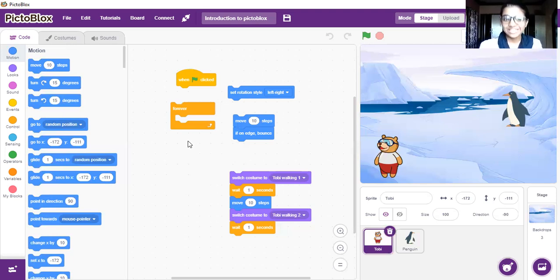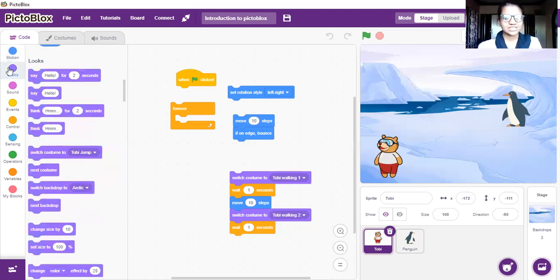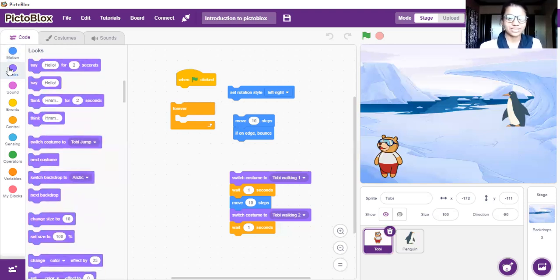Along with that, you have various options for choosing the costume of Toby and Penguin. These options you get from Looks. Here you have various options like you can make the character say hello, or make the character think, or you can switch their costumes. Suppose I talk about Toby: this is a normal position of Toby. But if you want to show that Toby is walking, then there are various costumes which are available.